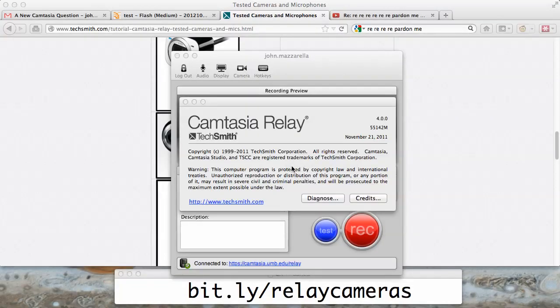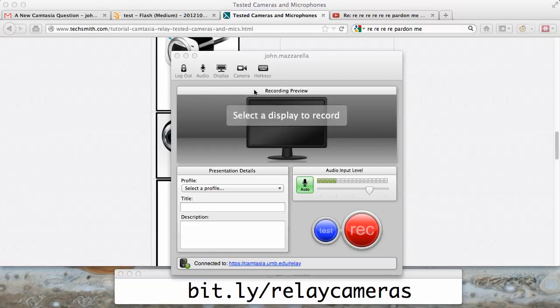To enable video, first make sure you have Camtasia Relay version 4.0 or greater. If you don't, visit the wiki listed at the end of this video for instructions on how to upgrade. If you see the camera icon, you know you have the latest version. Click it to turn on your camera.